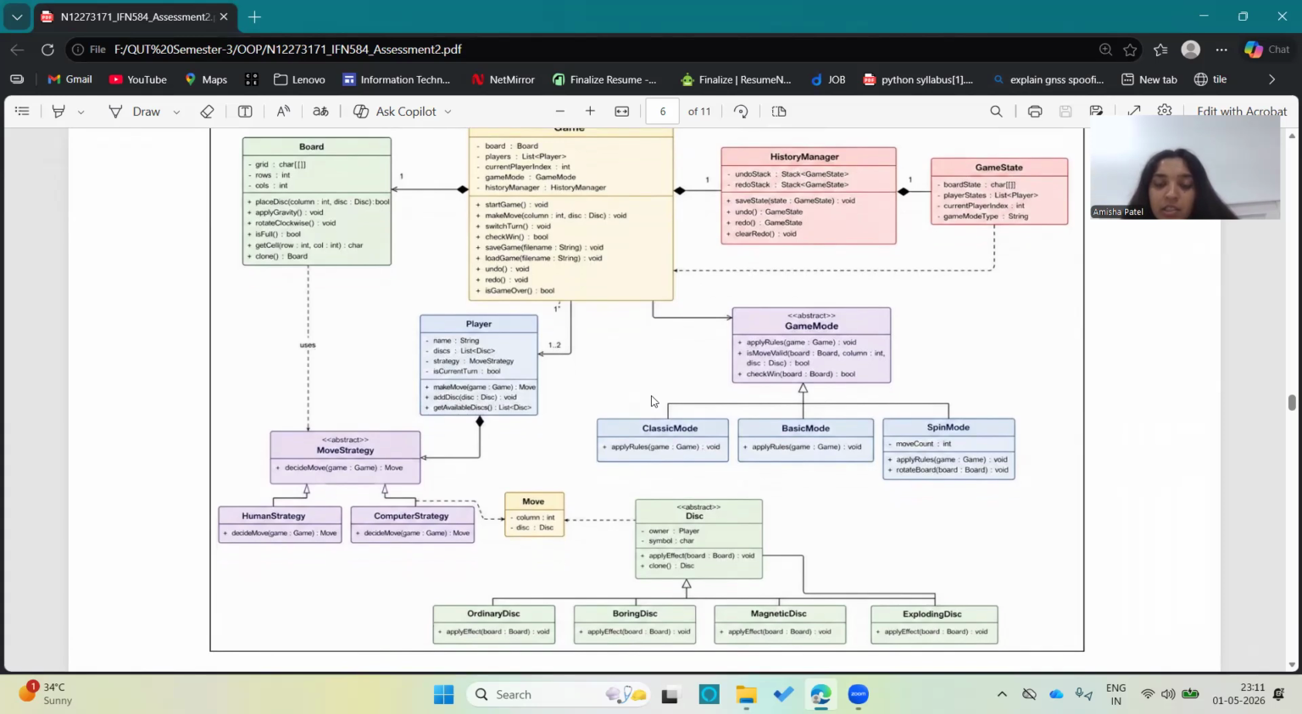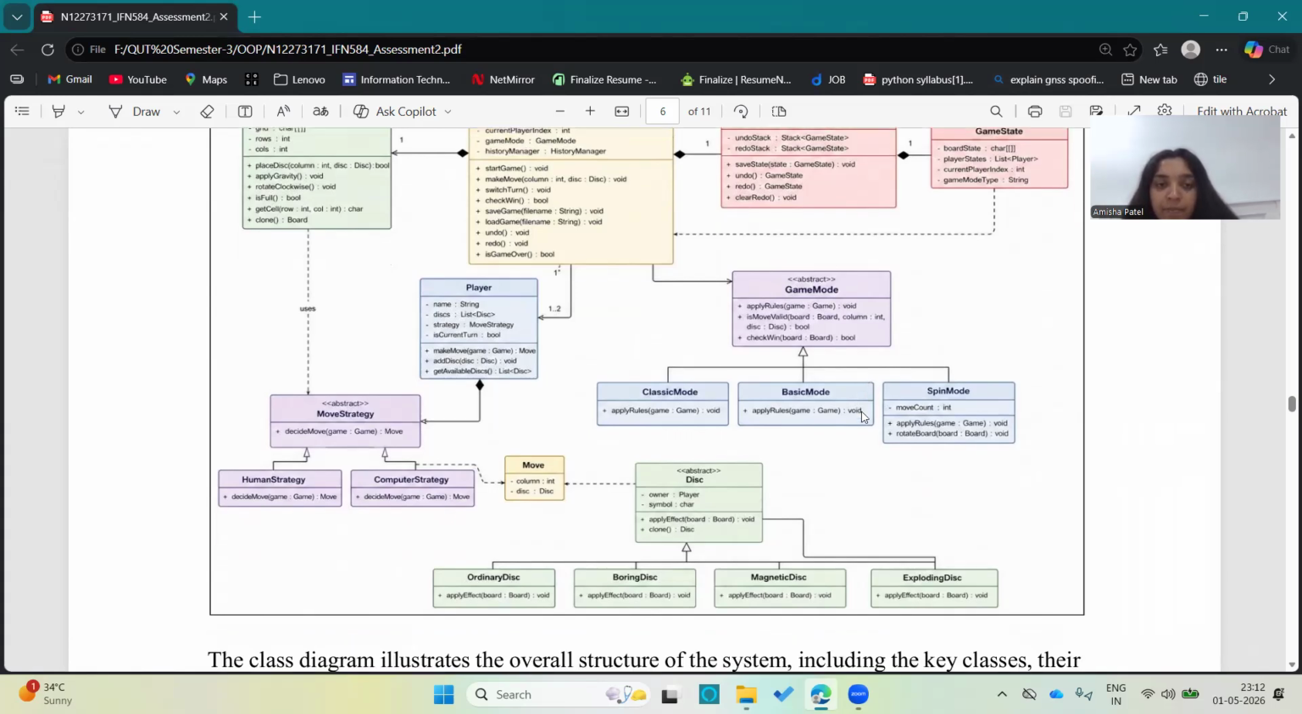Inheritance is also used here in the disk class, where the ordinary disk, the boring, exploding, and magnetic disks are extended by the base class, which is the disk class. I also use the history manager and the game state, which support the undo and redo functionality.